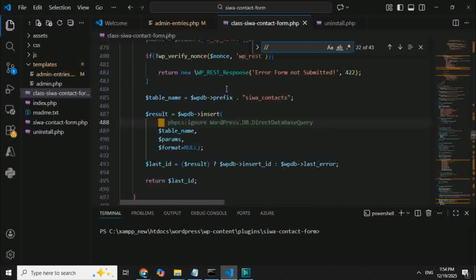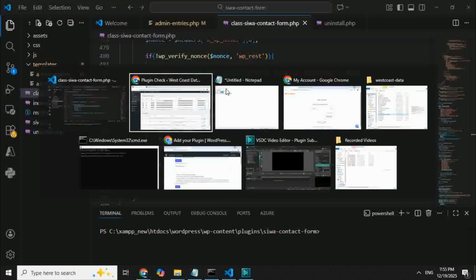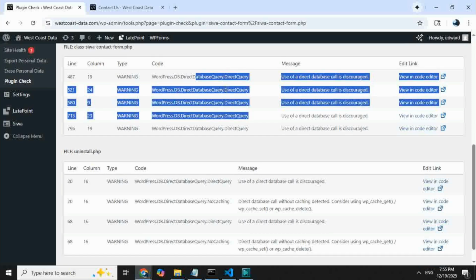It was requiring this guy here. So when you're making direct database queries, you have to let them know that you know what's going on. And since I'm using my own custom table, I'm not hitting the post table that it's sharing with the rest of the application. I shouldn't have to worry about this direct database query thing. So I address that in that manner.